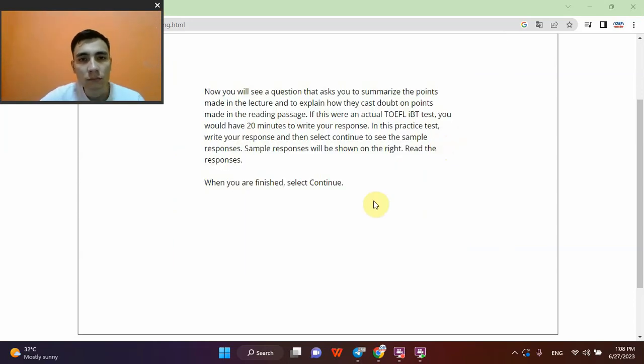Now you will see a question that asks you to summarize the points made in the lecture and to explain how they cast doubt on points made in the reading passage. If this were an actual TOEFL iBT test, you would have 20 minutes to write your response. In this practice test, write your response and then select Continue to see the sample responses. Sample responses will be shown on the right. Read the responses. When you are finished, select Continue.